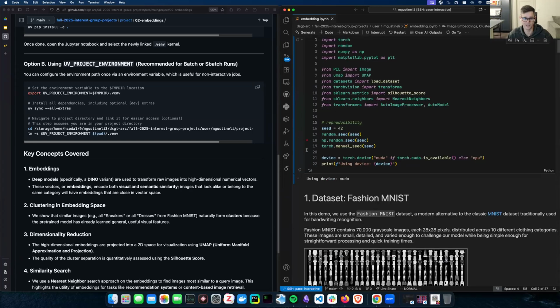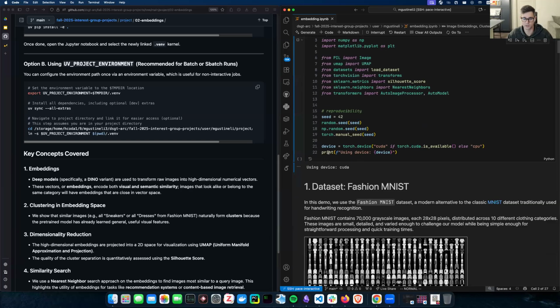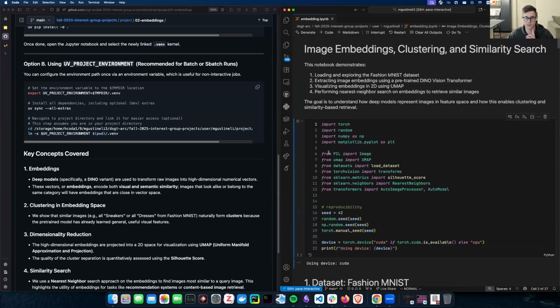Okay, I have no idea why it's taking this long to load, but good thing that it's already loaded. So let me go through the notebook itself. Basically what we're going to be doing today is embeddings. We're going to extract embeddings from a vision transformer model, specifically DINOv2. We're going to do some clustering with those embeddings and see how those images are similar to one another in this high dimensional space. And we're going to do some similarity search with k nearest neighbors.